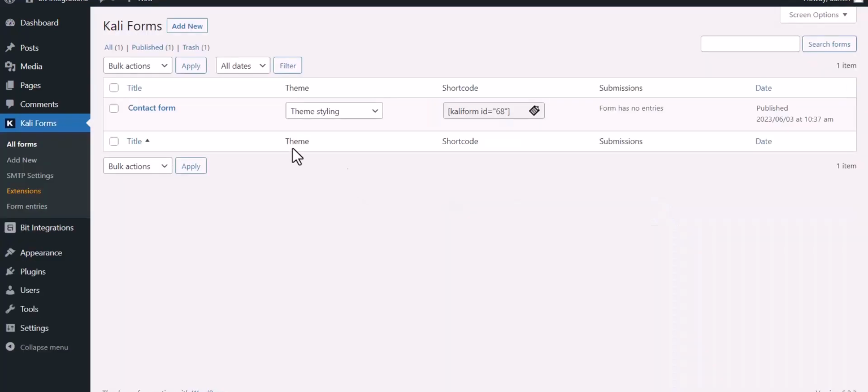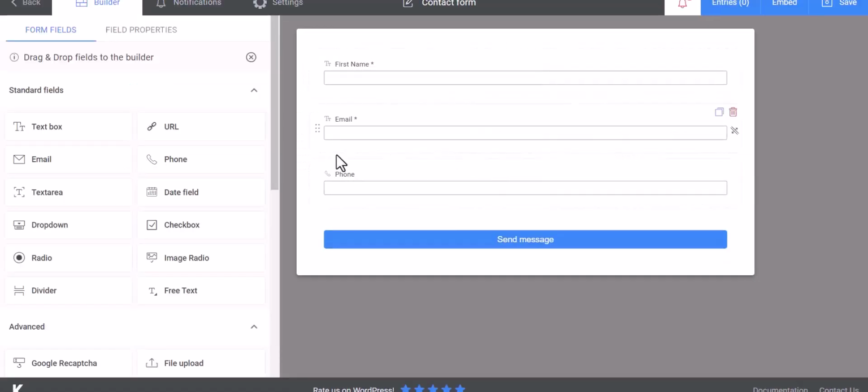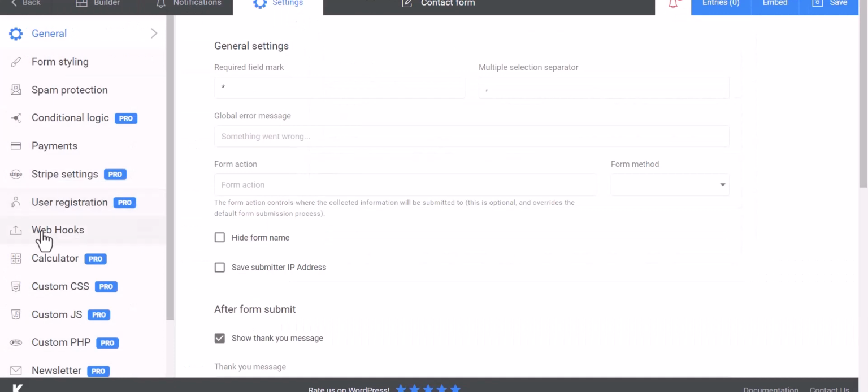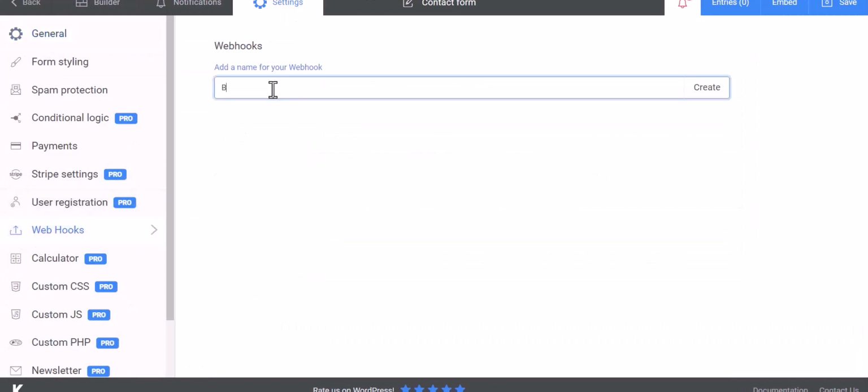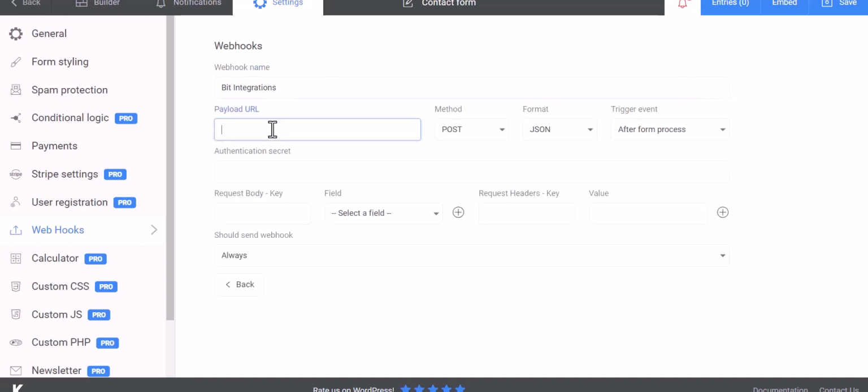Now go to the Cali Forms dashboard and edit the form. Go to the settings and click on Webhook. Give here a name. Create. Paste the webhook URL in the payload URL.